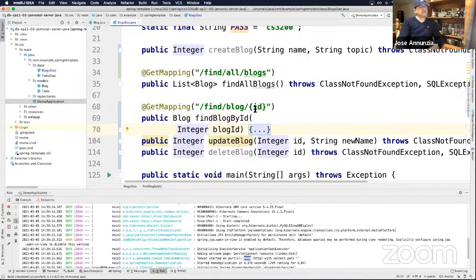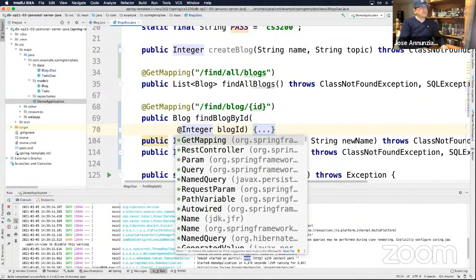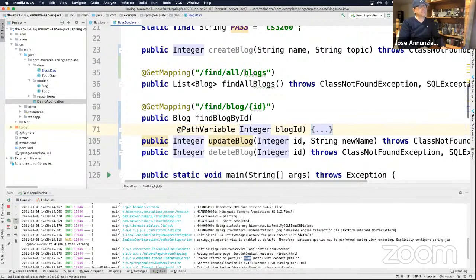Okay, the way you do that is that you say that I'm going to look at the parameter and say it's a path variable, okay, that is called ID, right? And it's going to receive it through here, right? So I'm going to parse this from the placeholder, and I'm going to pass it to you here in the blog ID. Make sense? All right.